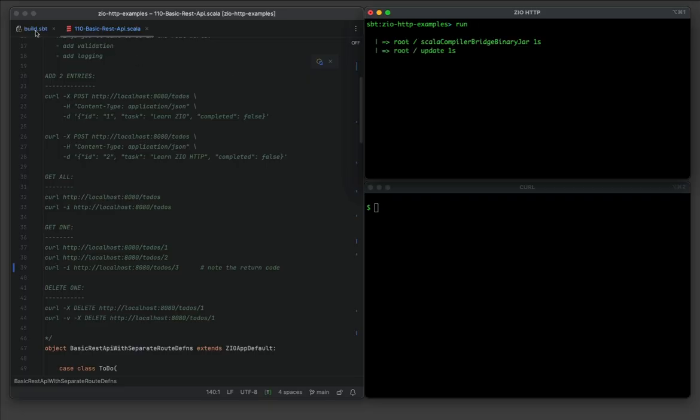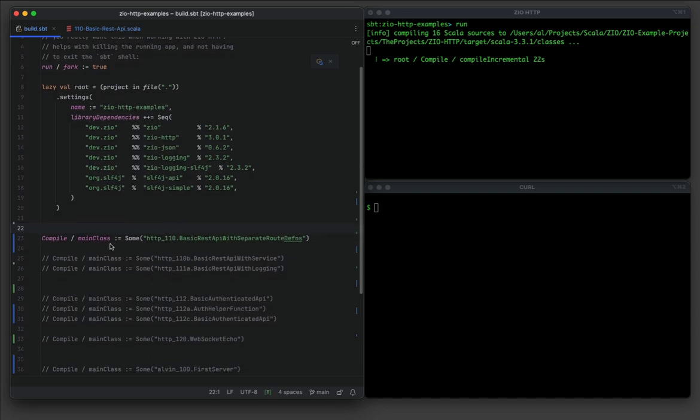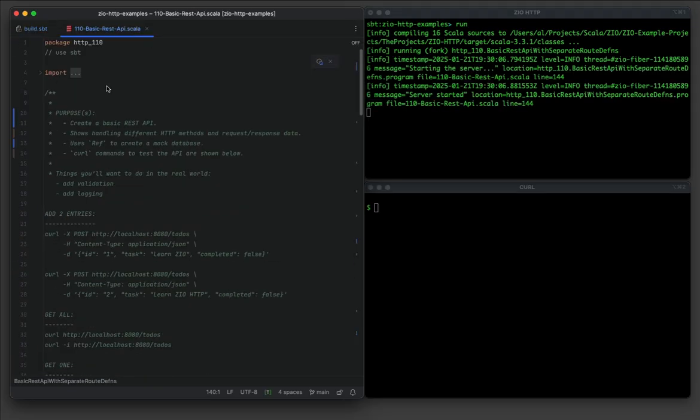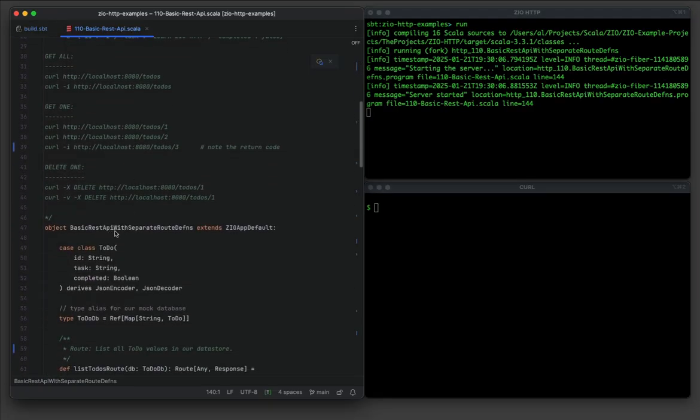And while that's doing that, I want to show you that the build file is the same as it has been for all of the examples that I have created. So we have the run fork is true here. These are all the dependencies I need, not just for this example, but for all of the examples that I'm creating. And you can see that the main class here is HTTP 110 and then the basic REST API with separate route definitions. And that's what this is right here. It's HTTP 110 right there. And basic REST API with the separate route definitions.